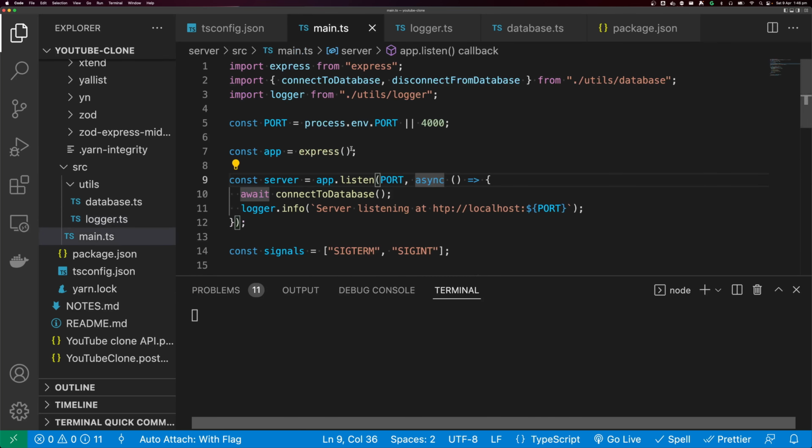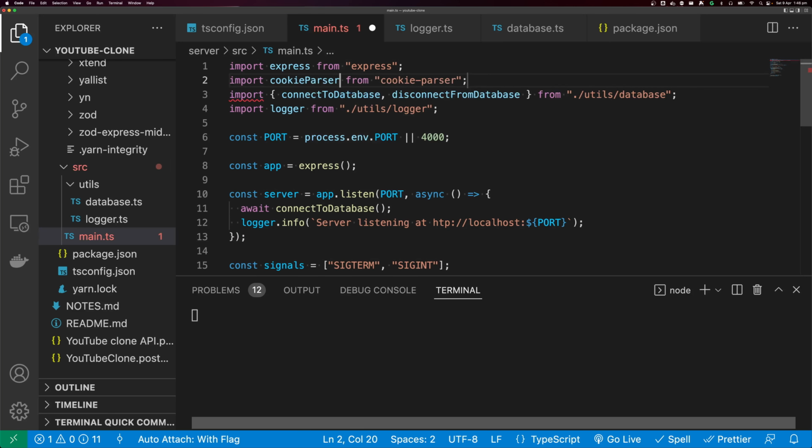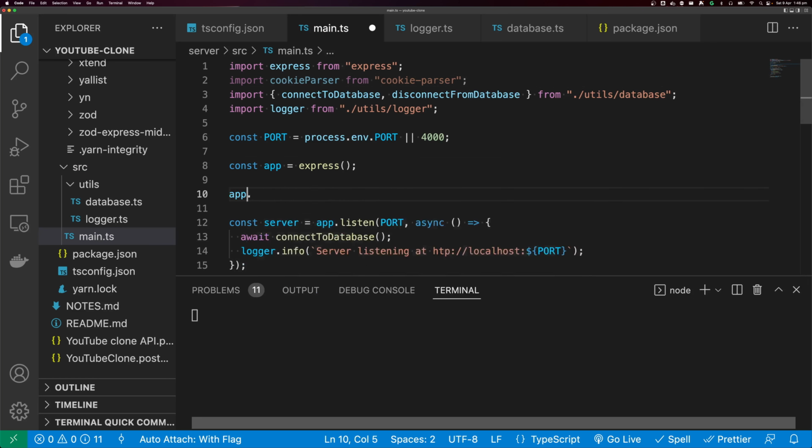We'll come back to our main.ts, and we're going to set up a few bits of middleware that we're going to need for our application. The first one is going to be the cookie parser. So I'm going to import cookieParser from cookie-parser, and then just under app, I'm going to say app.use, pass in cookieParser, and then execute that function.